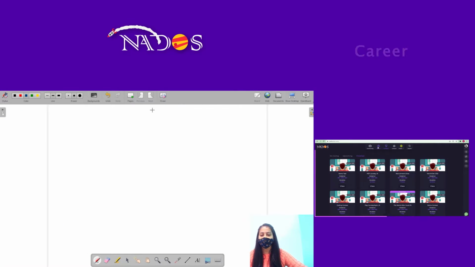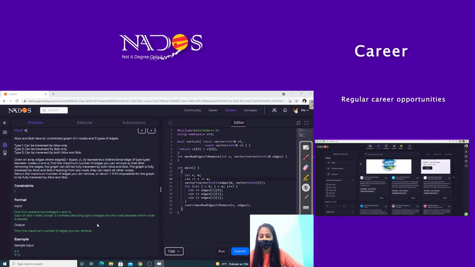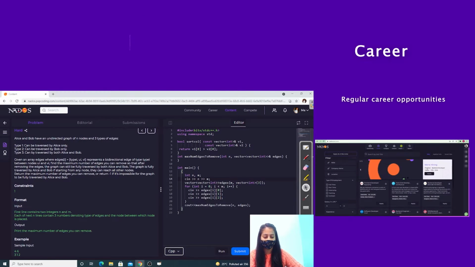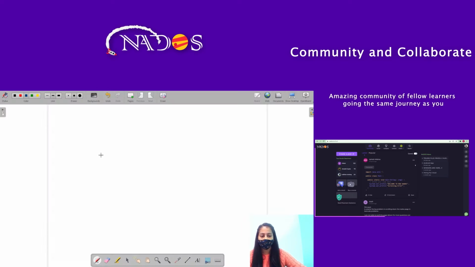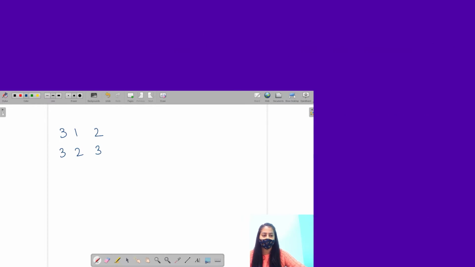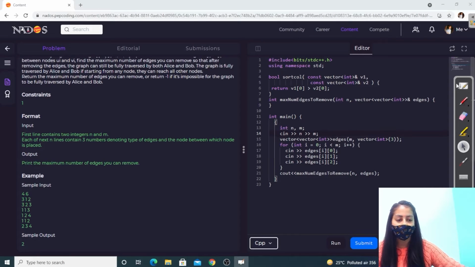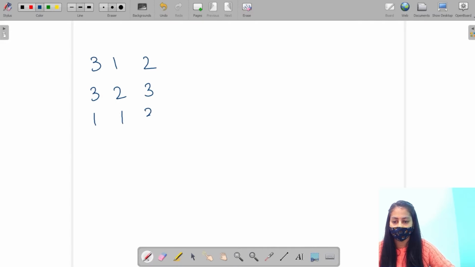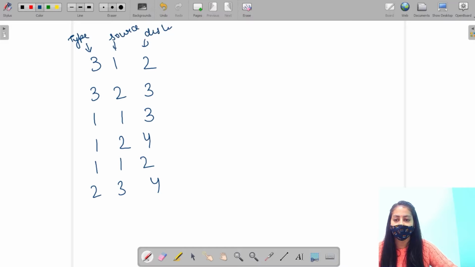So for example, we are given this array, that is 3 1 2, 3 2 3. Next is 1 1 3, 1 2 4. Next is 1 1 2, 2 3 4. Now this column is representing the type of edges and this is representing the source and this is representing the destination of the edge, right?